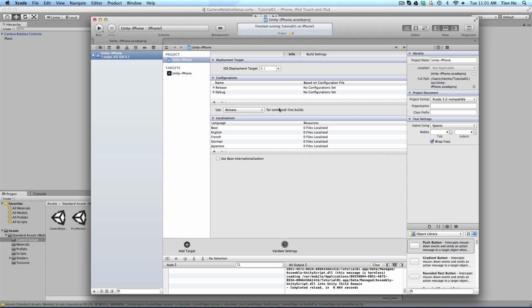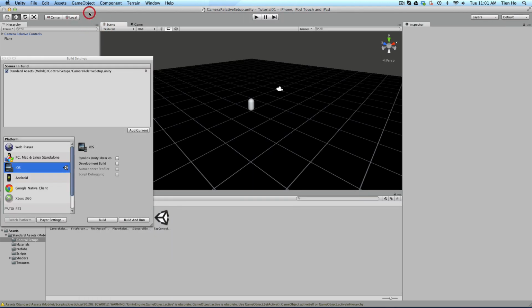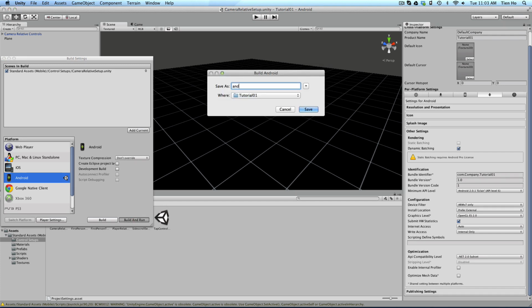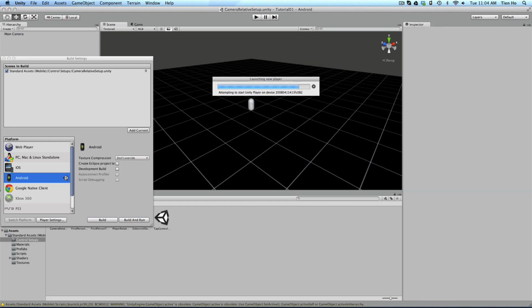To run it on your Android device, it's pretty simple as well. What we do is go back to Unity. In the build settings, click on Android, switch platforms. Ensure that your Android device has USB debugging mode selected and click Build and Run. Save as any name, call it Android. It takes a little while to build and eventually it will automatically run on your Android device. As you can see, it's very easy to target Android and iOS in Unity 3D.